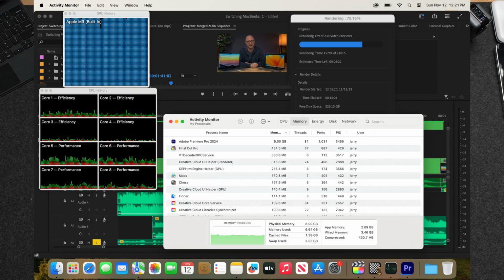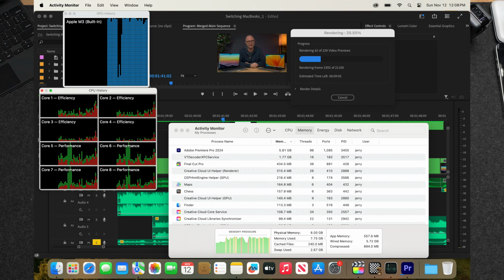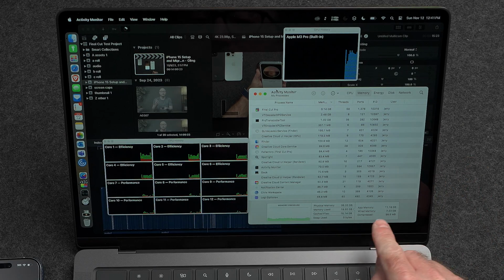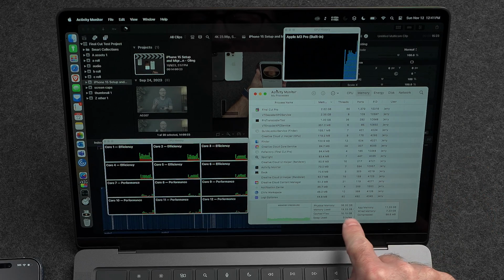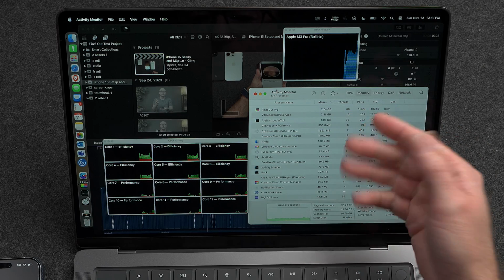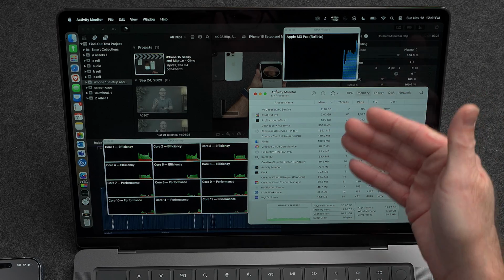But in the meantime, I also did a test with Premiere Pro on the M3 MacBook Pro and had no issues exporting a video with Premiere. So far, no memory issues on this MacBook Pro, 36 gigabytes of memory. Again, we're using about 19 or 20 right now. We're using maybe around 4 or 5 total for Final Cut and the export processes.